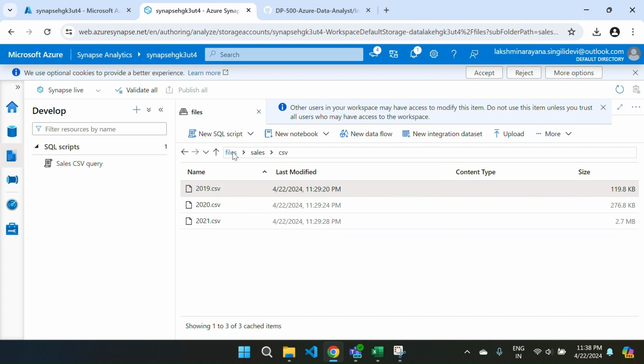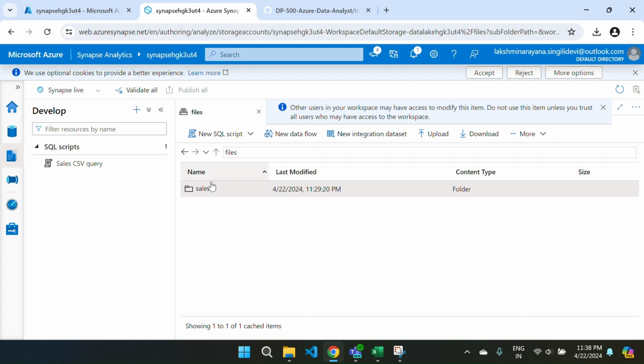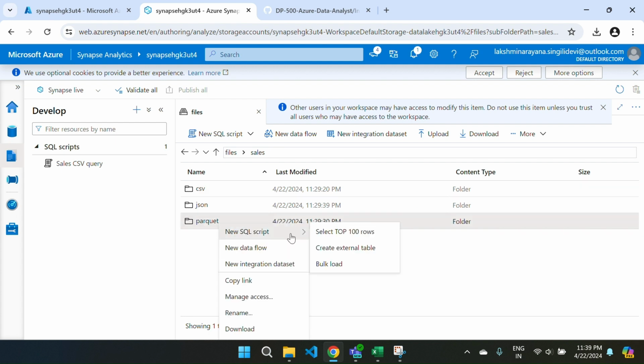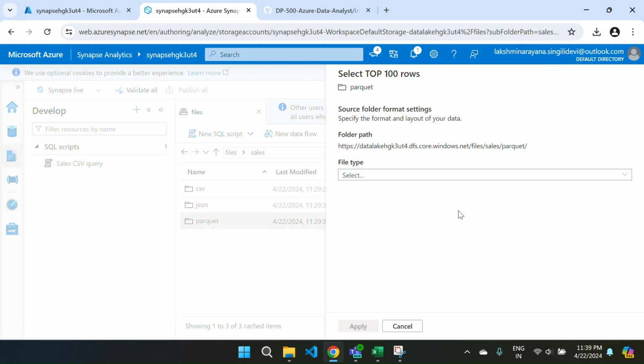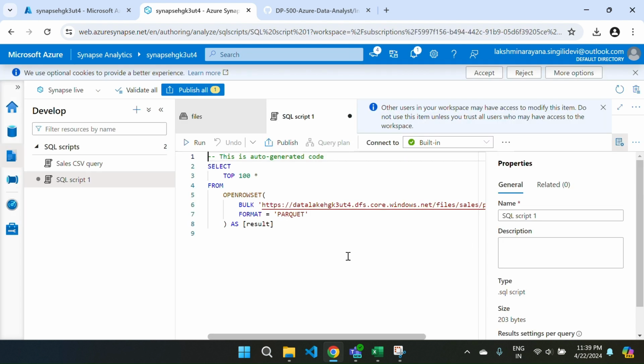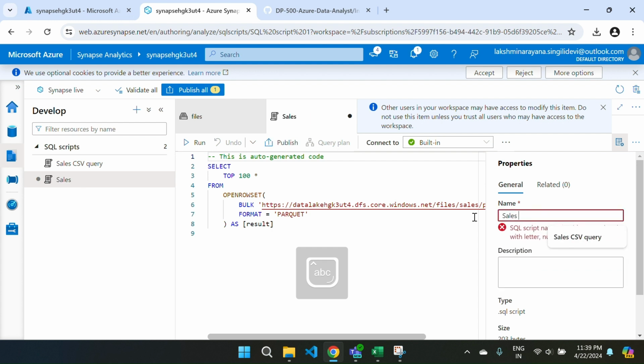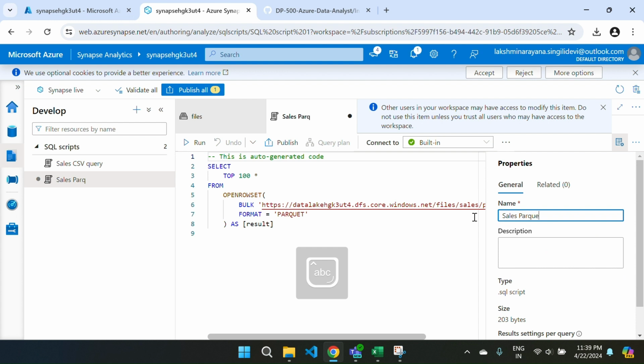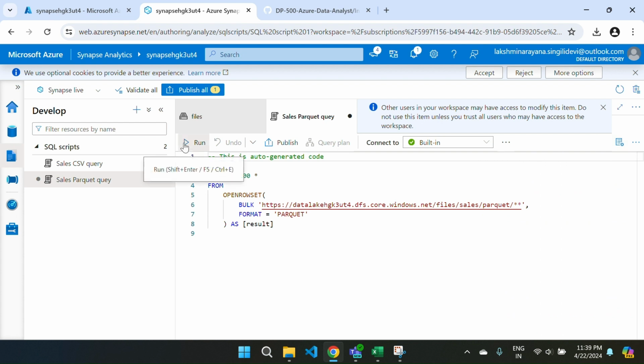Okay, go to the files and click on sales. Now click on Parquet, right? Now click on Parquet, top 100 rows. Now give the file format, which is the Parquet format because it is Parquet files. Apply. Now save the file as you wish. I'm giving the name as sales Parquet query. Hide it and just run it.